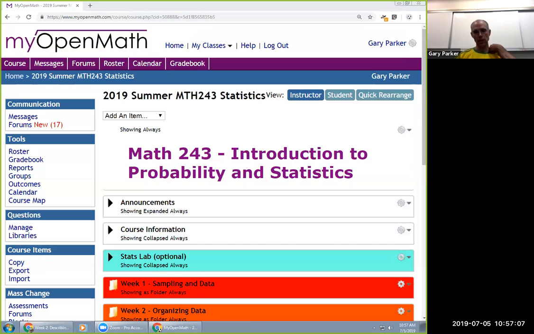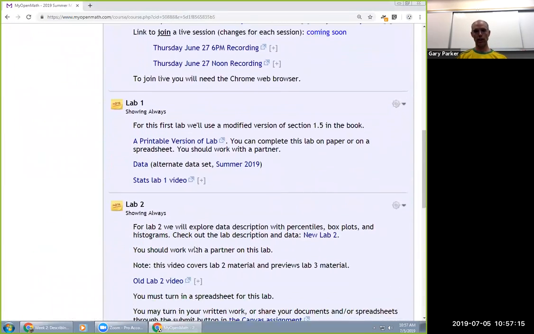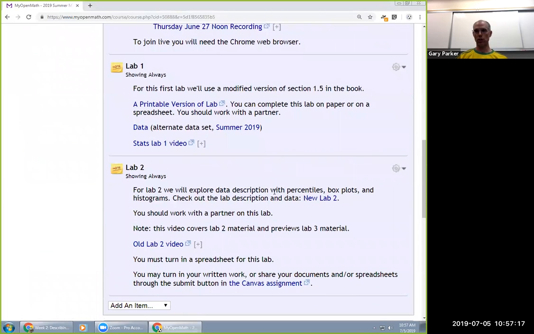So you can access the lab materials either from My Open Math, Math 243, there's a stats lab section. And I'll be posting these a week at a time. I rewrite them each term. So there is a new lab 2. It's a little different than what you might have seen if you looked earlier in the week. If you do the earlier one, that's okay too. That has stuff from week 3, which is kind of a preview.